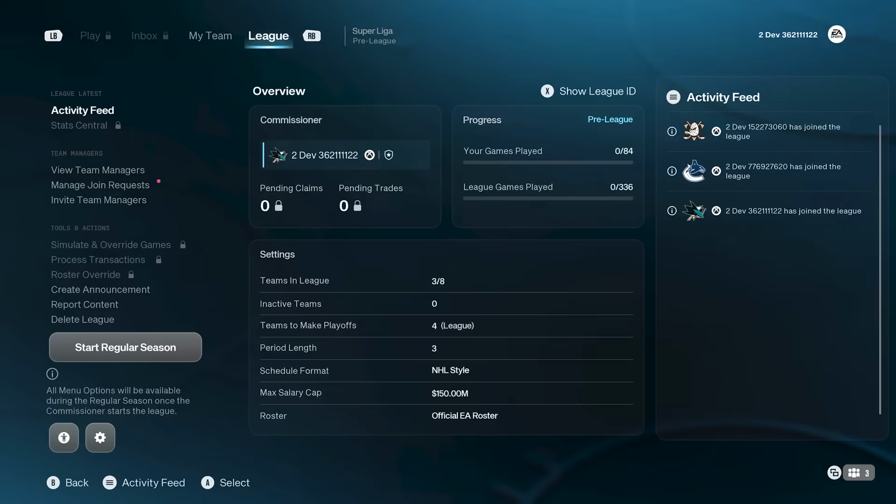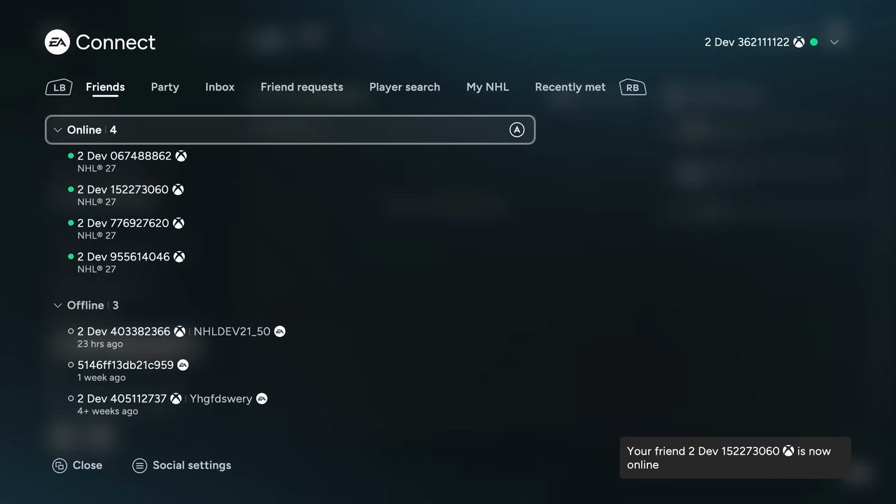Once you've created your league, you'll get into the pre-league state. This state allows commissioners to get the league organized. That means you'll be able to send out your join requests to other users and share your league ID as well. You'll also be able to invite users via EA Connect.